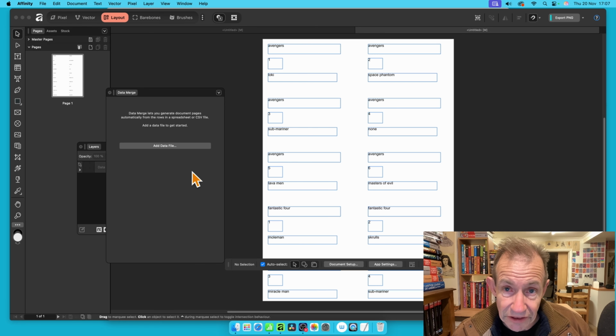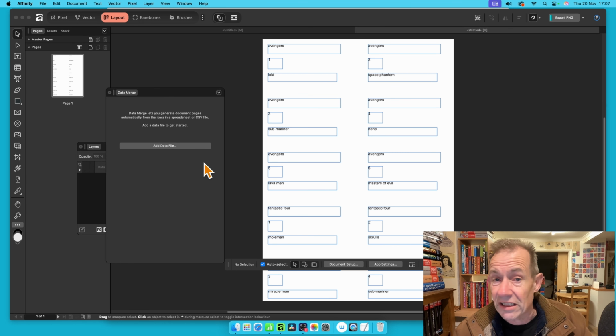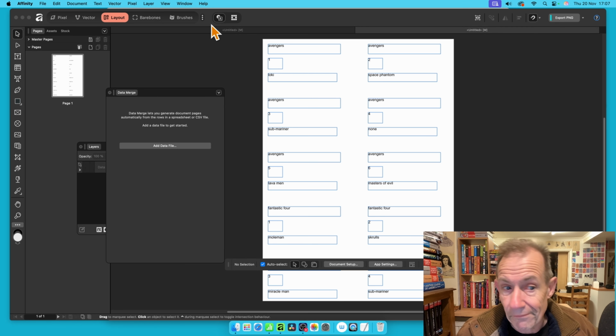So that's data merge in Affinity 3. As I mentioned, it was in Affinity Publisher. It was slightly different. I did a video earlier about it. They've done it slightly differently with different names for various things. Someone pointed this out to me, saying the data merge feature seemed to be different. So this is an updated video for Affinity 3.